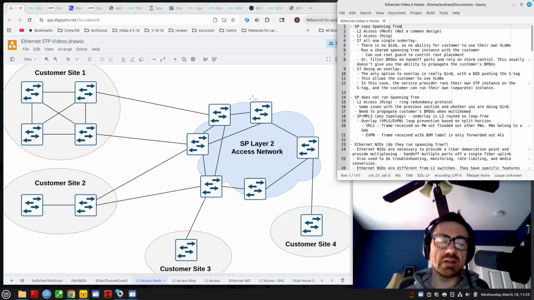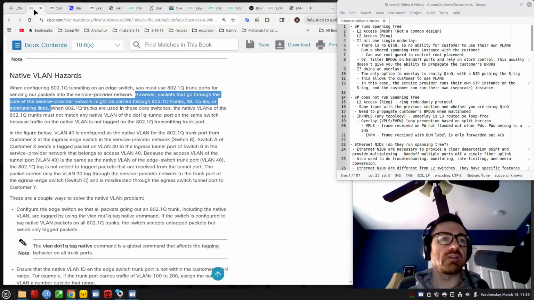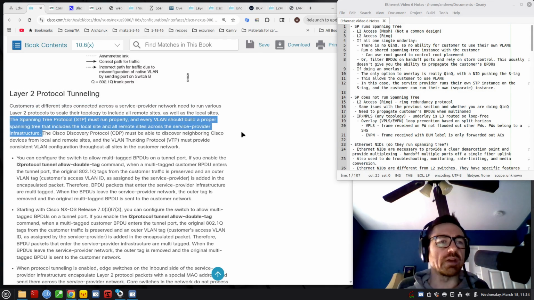But there's a catch to this, which is that you may need to do tunneling. So I'll explain that here with this Cisco document. This is a Nexus 9K document that talks about doing Q and Q. Okay, so this page says that the spanning tree protocol must run properly, and every VLAN should build a proper spanning tree that includes the local site and all remote sites across the service provider infrastructure. So what they're saying is that you should propagate BPDUs. Spanning tree BPDUs should be transported from site to site so that spanning tree can build a tree that includes all the remote sites.